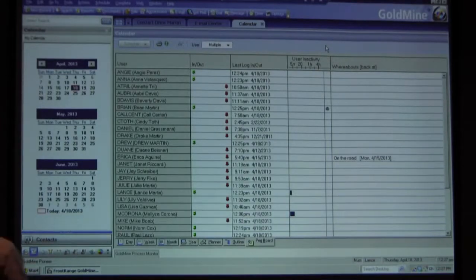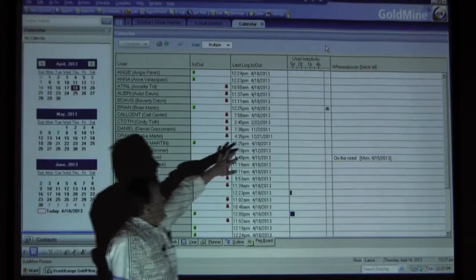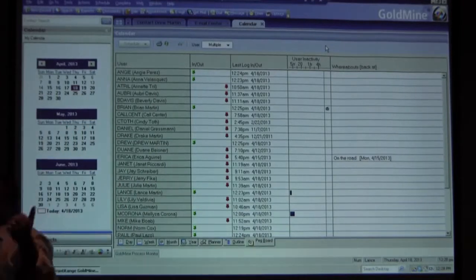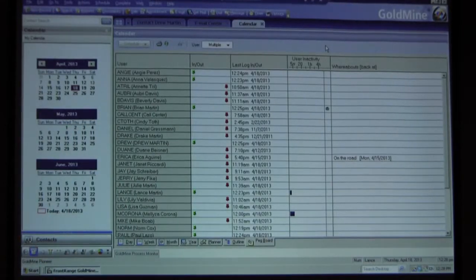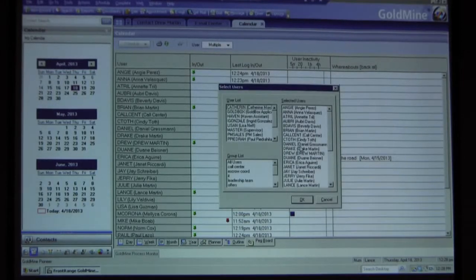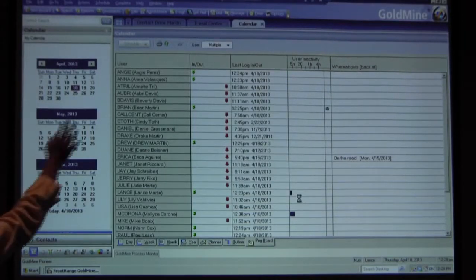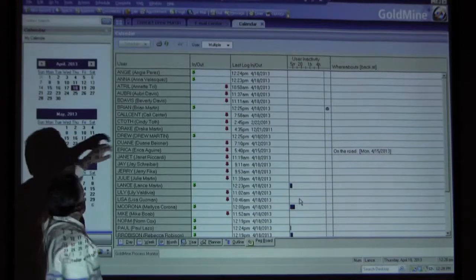But at any rate, Daniel should not be on here because Daniel hasn't worked for the company for 2 years. This is kind of weird because I took Daniel off before and he seems to have shown back up. But if I want to take him off, I go to users, I find him here, I double click them, it removes them, I click OK. Daniel is now off of my Goldmine calendar.